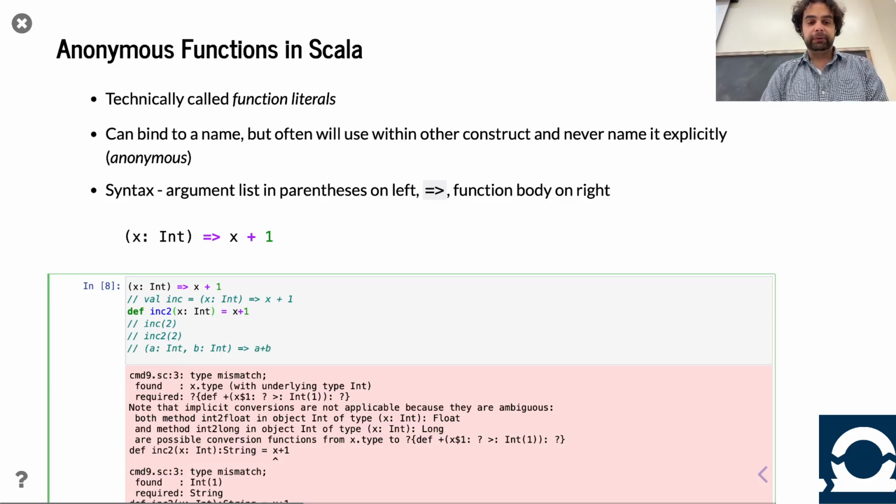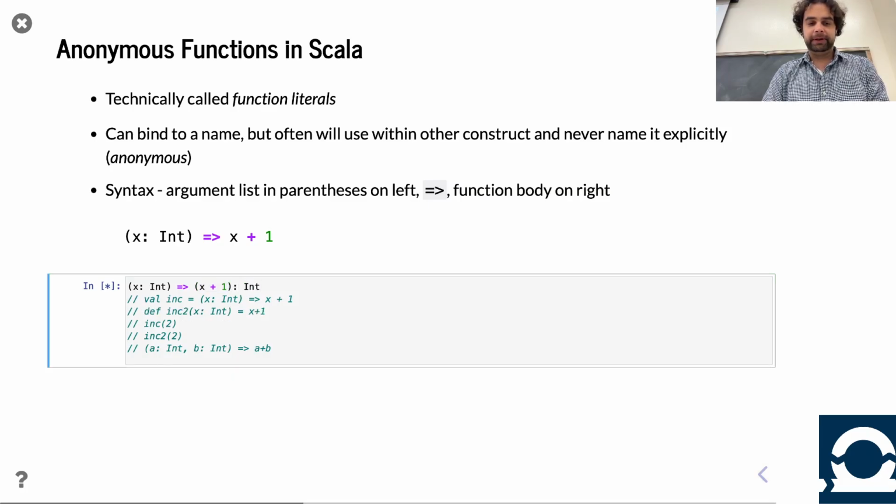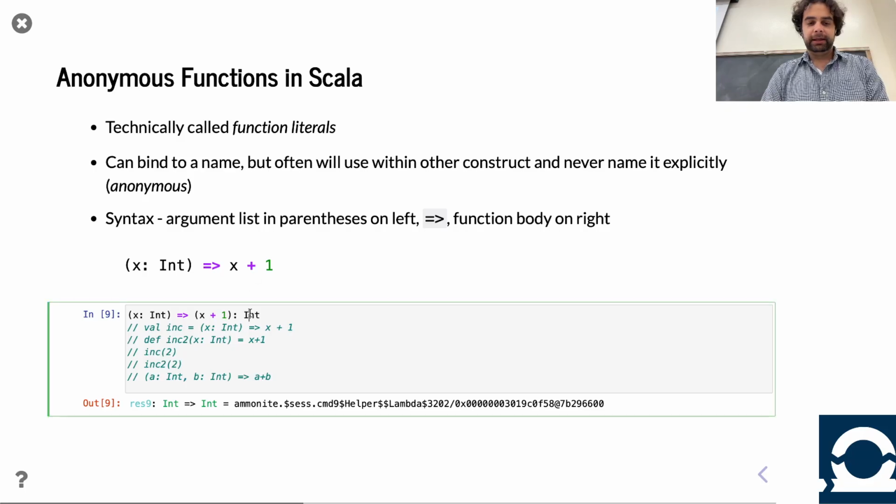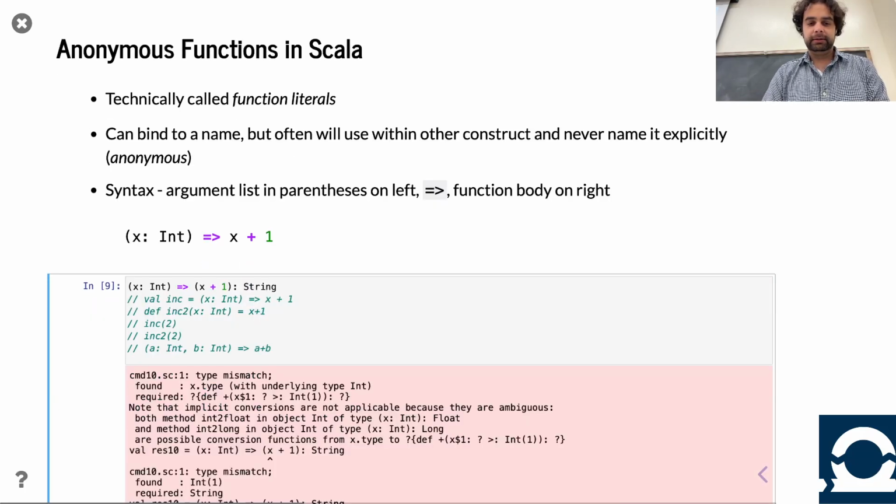But the question is, for a function literal, how can I give this a type? I actually don't know. I'm going to try this. Is that how you give it a type? We'll find out. So then, yeah, okay. So yeah, it can do that.